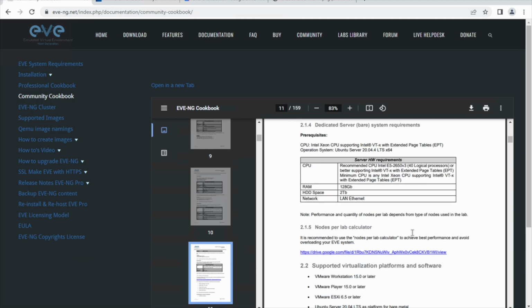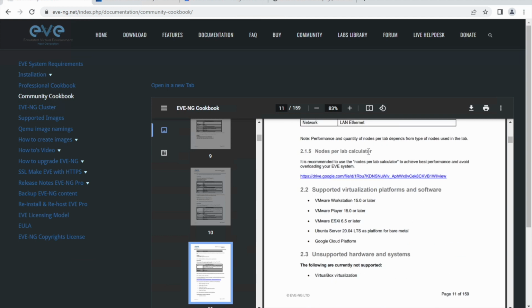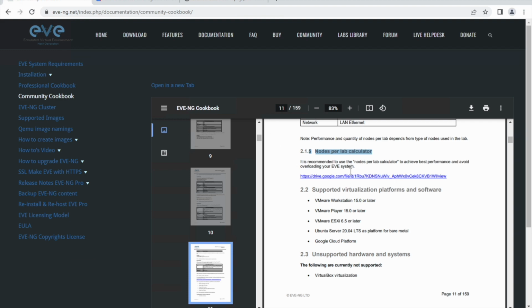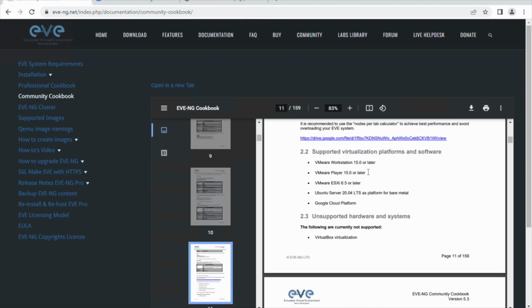Now another option there is the calculator. If you are going to plan a lab, something like that, and you are making your budget, making your plan for the lab, there is a calculator link. If you click it, it will open a calculator over here. You can calculate how much CPU and what kind of memory you require for that kind of lab. So everything is there over here. And the most important part is which virtualization platforms it supports: VMware Workstation, VMware Player, these are the versions.